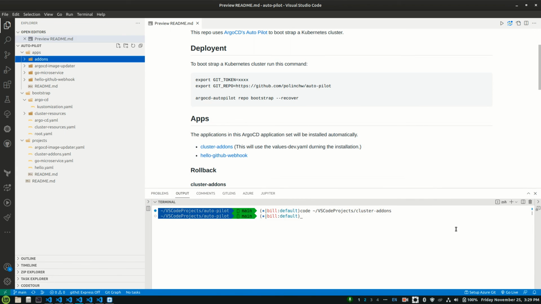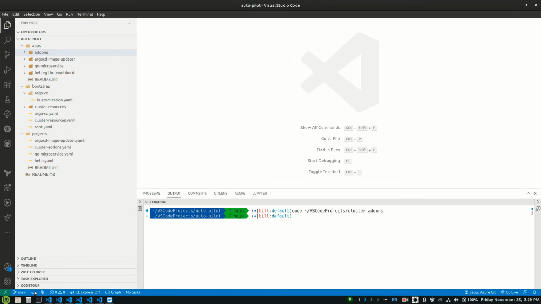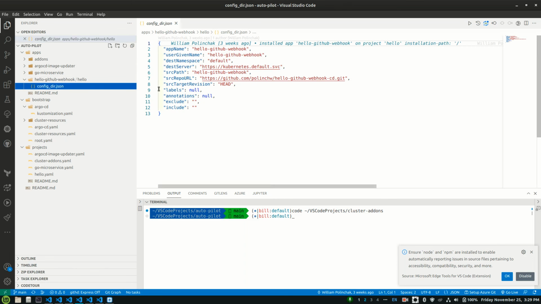So let me go to AutoPilot. Okay, so here's AutoPilot, and let me just make sure I have a fresh copy of everything. What I want to do is, and I think it's just going to happen right here. So notice it's tracking the head.